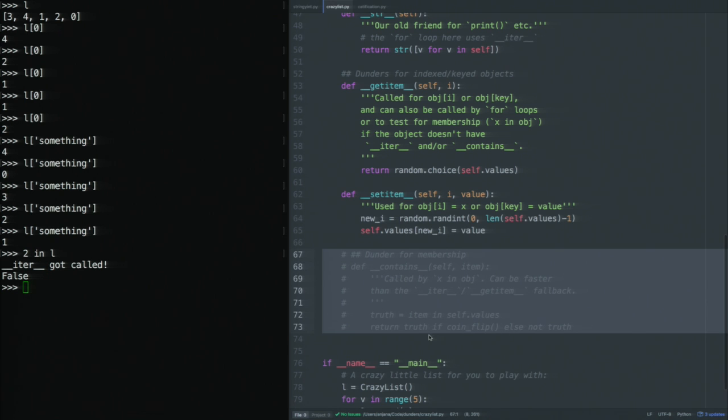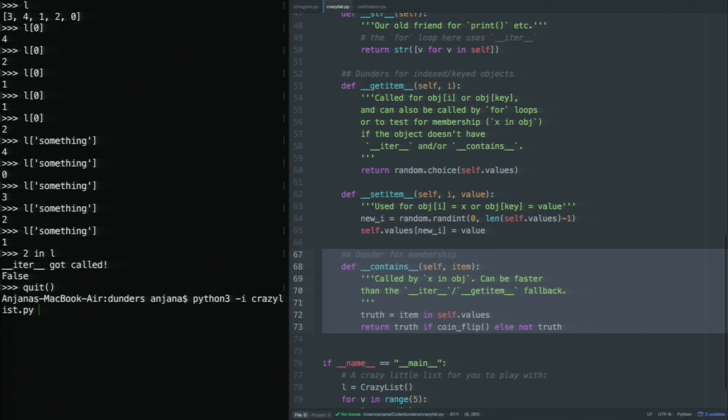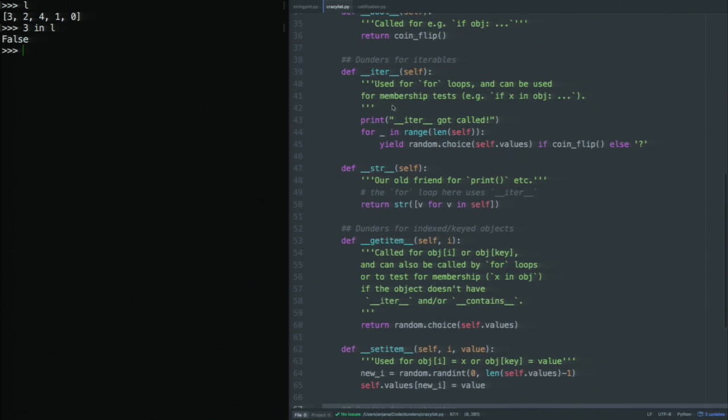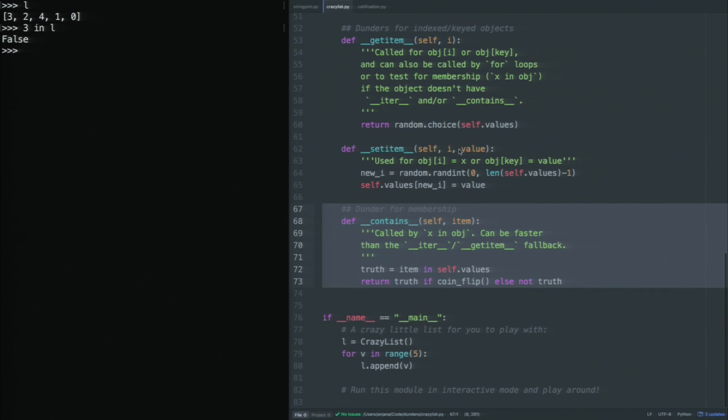So if you implement dunder contains, this doesn't need to be, but can be a faster way of testing for that membership. So depending on what your use case is, if you need something that you can really quickly decide whether something is a member of, like a set, let's say, dunder contains can be a good idea. So now we see that if I ask, okay, is 3 in L? See how my dunder iter didn't get called? I had that little print statement there. It's using dunder contains first. Okay, so a crazy list that's completely useless, but nevertheless showcases the magical container dunders.